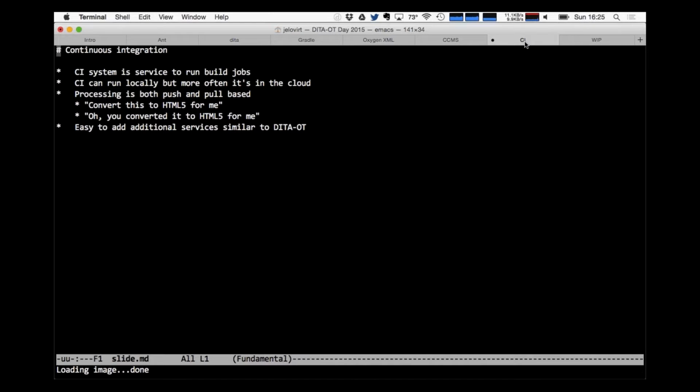So if you integrate your Open Toolkit processing into a CI system, let's say Jenkins, it's actually easy to integrate additional services that are similar to Open Toolkit. What Open Toolkit does, it takes DITA and it does something with it. Usually it produces an output document that someone consumes with their eyes or ears. It can do quality assurance, like there's a plugin for OT that does it, but it doesn't have to be DITA.